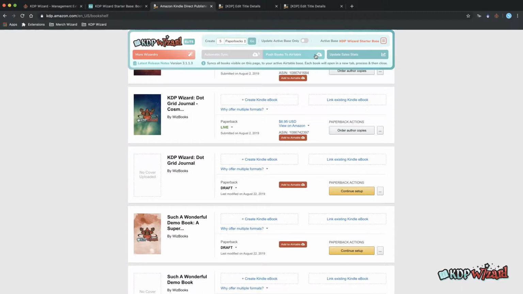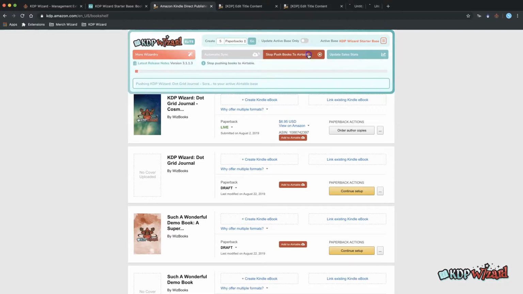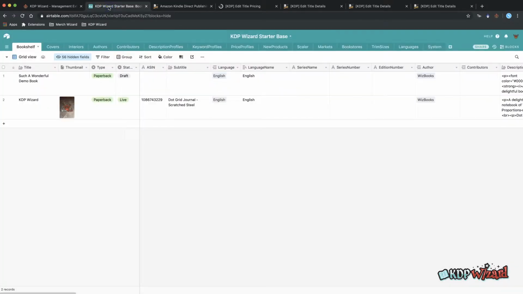A small number of tabs will open in your browser, and KDP Wizard will cycle through the 3 edit pages for each of these books, saving all the data it finds on each page for every book. Feel free to have your base open during this process to see your data being added to your base in real time.